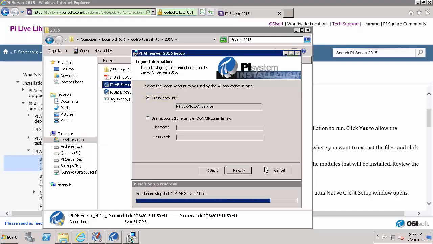If the Pi AF service and Pi AF SQL database are installed on separate machines, OSIsoft recommends you run the Pi AF application service under a domain service account. We will show this here just to demonstrate this use case. Remember, if you're installing all the components on the same machine, leave the default virtual account selected.